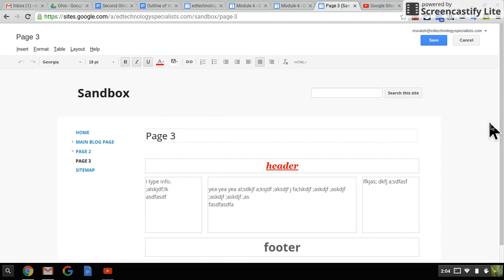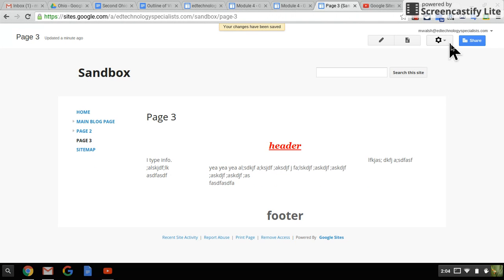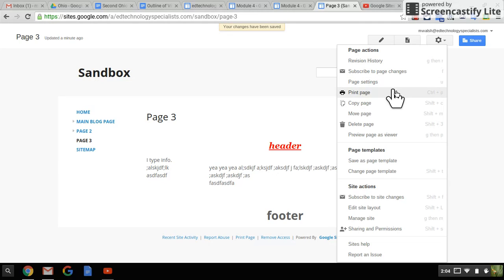One very last thing. After you press save, you can delete an entire page by clicking this button and just put delete page. So all of these from here to here are page actions. Deleting a page, moving a page, copying a page, printing a page. Subscribing to page settings is another great one. If you click this, that means every time someone changes this page, you will get emailed.